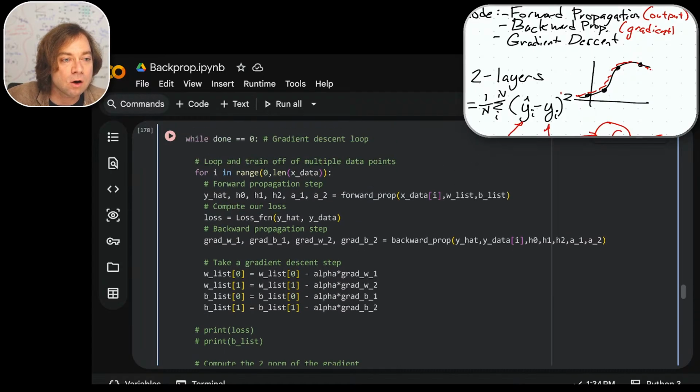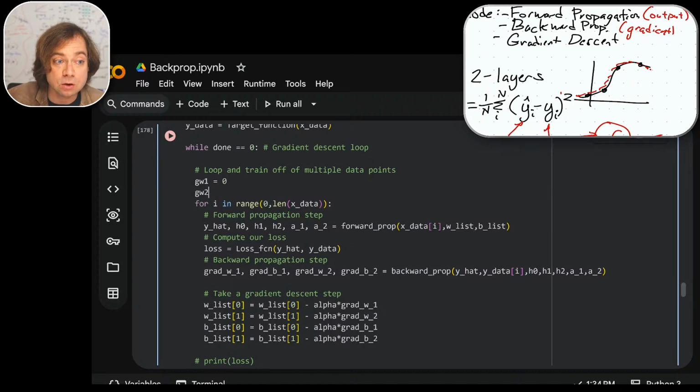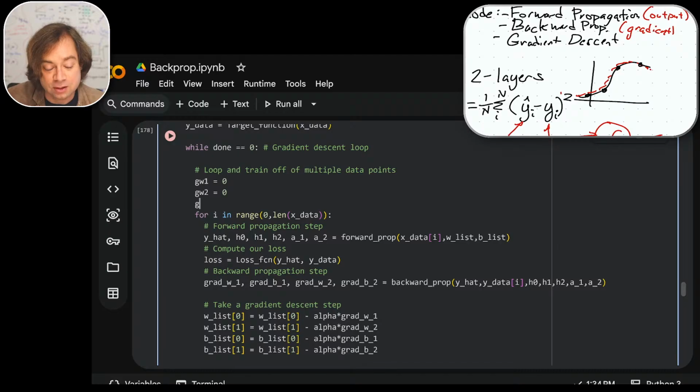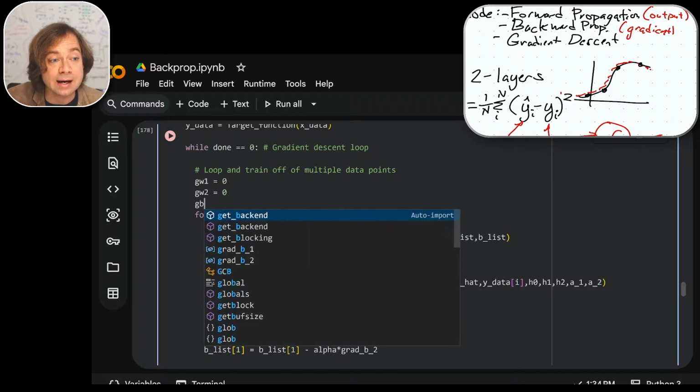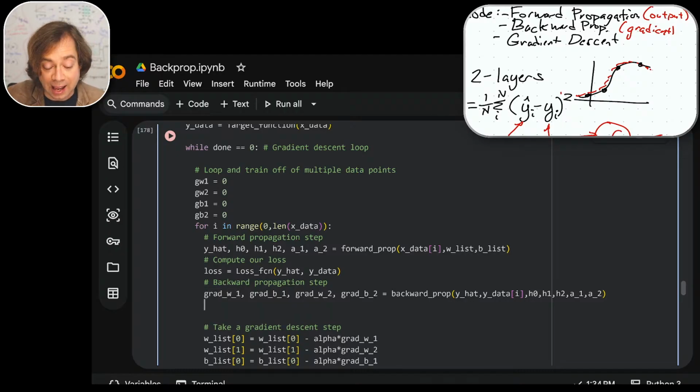So at the beginning of this, we'll call it GW1, that is the gradient of weight 1, it's going to start at 0. GW2, that's gradient of weight 2, it's going to start at 0. And then the gradient of the bias 1 is going to start at 0. And the gradient of the bias 2 is going to start at 0. Then after we've computed the gradient, we're going to add that gradient to our running total. These are our running total of gradients, so we can average across all data points.